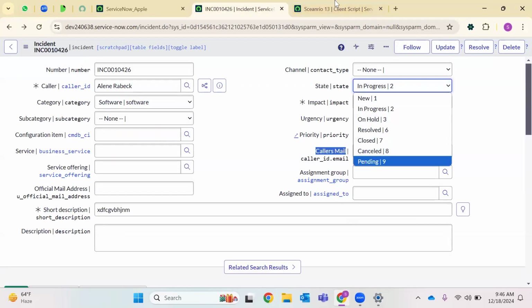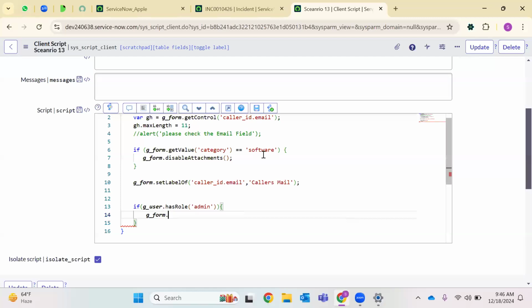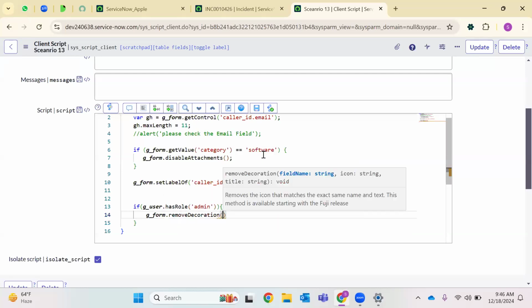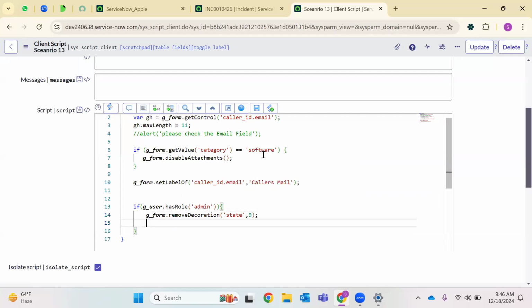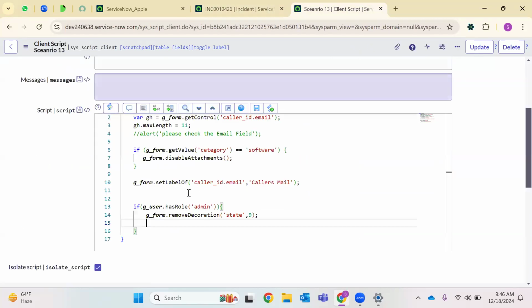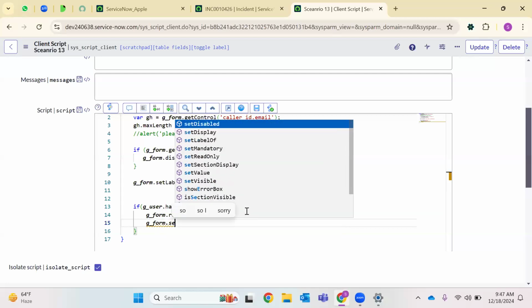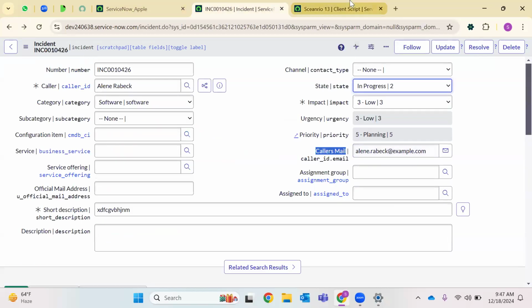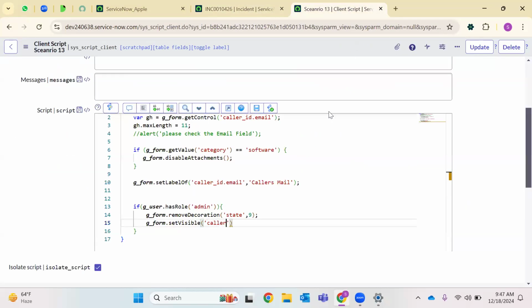Okay, I want to remove this pending. G underscore form dot remove option, with the field and the value. Then G underscore form dot set variable. What is the value I want to show? Caller's name. So the backend name is caller ID dot email.